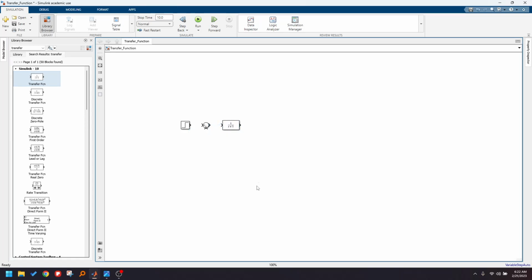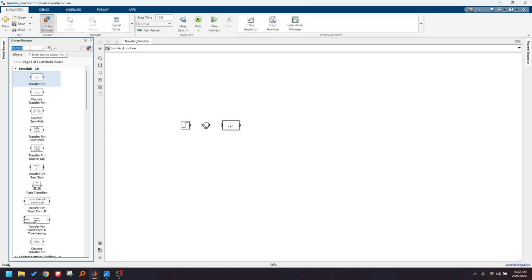And I need some way to observe this output. And the way to observe outputs is using some form of displays in Simulink. And here, since I need a graphical output, I will select a scope.